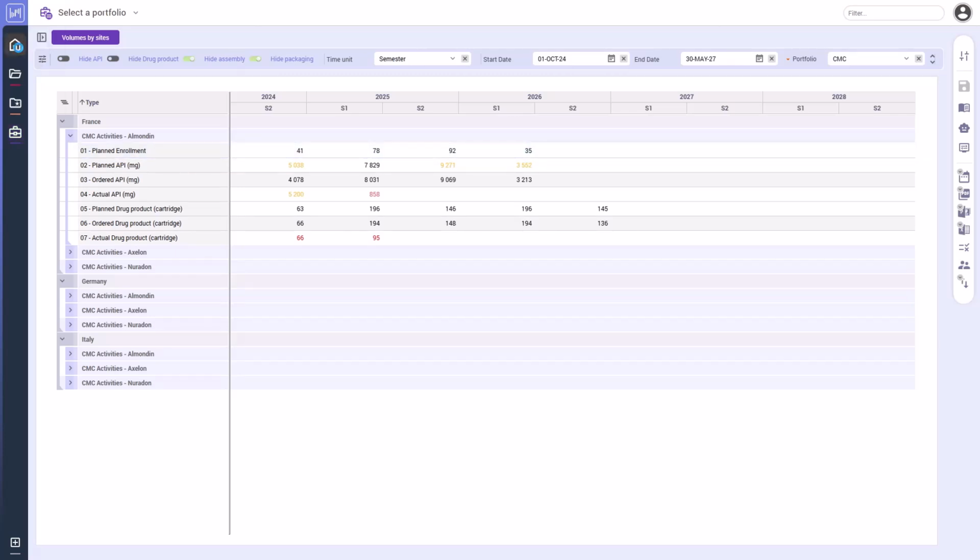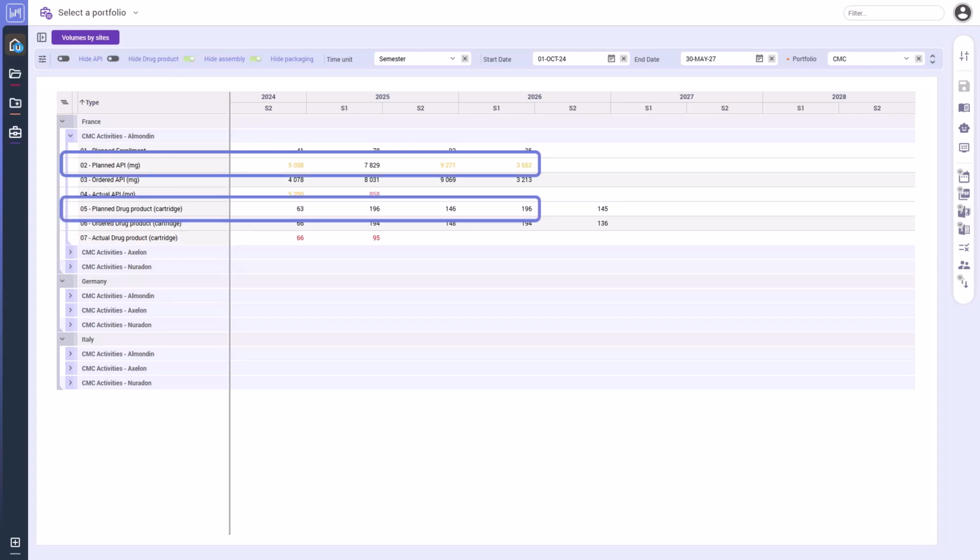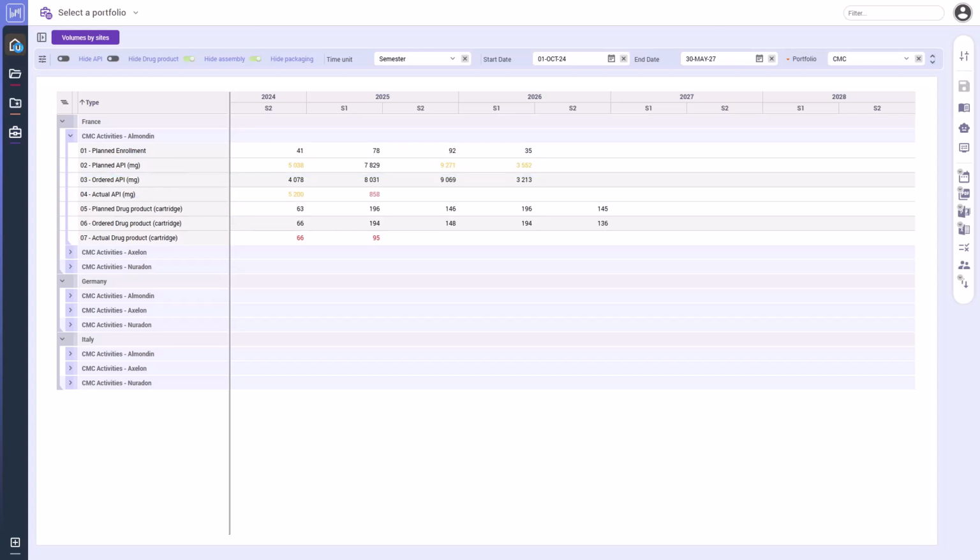In a Phase 3 clinical study, production volumes are directly tied to patient enrollment rates. With Planisware, the entire organization works within one tool. Enrollment data is captured in real time and automatically converted into API and drug product volume requirements. This ensures reliable forecasts and immediate responsiveness to enrollment changes.